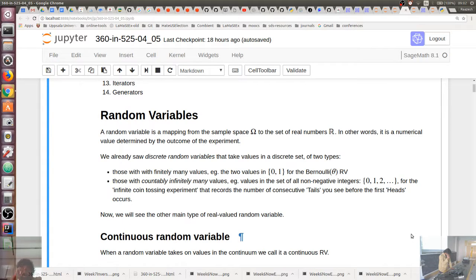Okay, and then we saw this particular random variable called the Bernoulli theta random variable, which takes values in just 0, 1. So that's a real valued random variable. It either takes value 0 or 1. And remember, that was a very nice random variable because it allowed us to talk about the indicator function of some set.